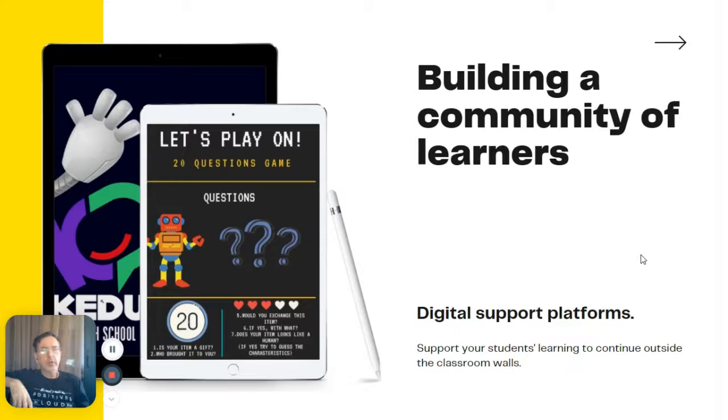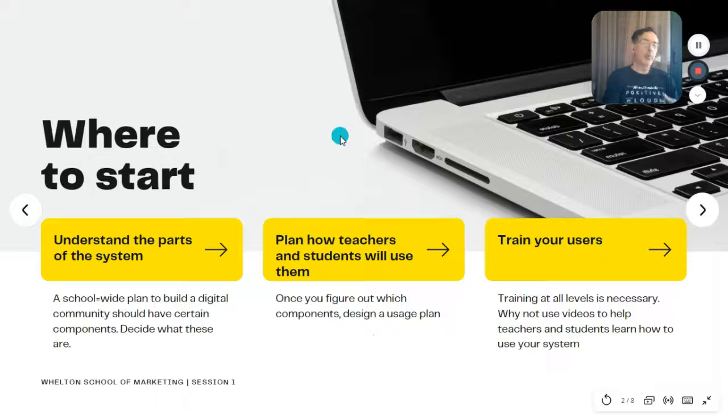What I want you to do is think about building a community of digital learners, a community of learners, and how, come September, after the pandemic, or hopefully post-pandemic, you are going to continue to use digital platforms to support your teaching context, your schools, your classes. How are we going to start off?